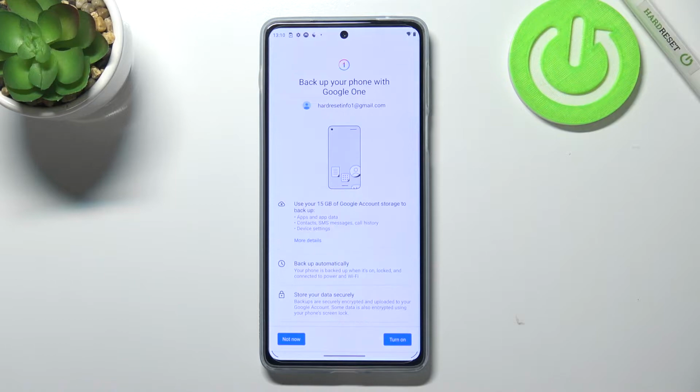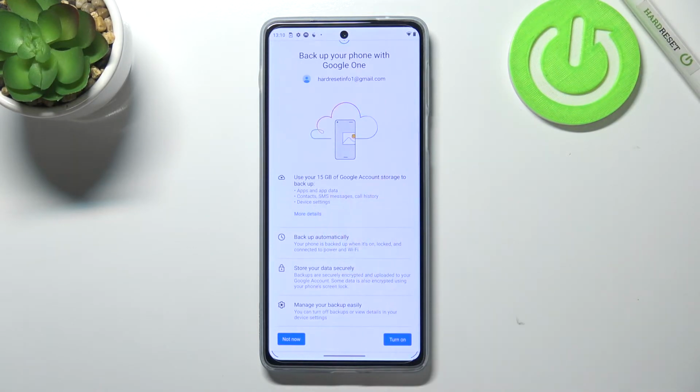And here we've got the information about the backup itself. So here we've got the info that we will be able to use 15 gigabytes of Google account storage to backup apps and apps data, call history, contacts, device settings, and text messages. Of course, you can tap on more details and you will receive more info. What's more, we can check that our device will back up the data automatically, will store it securely, and you will be able to manage the backup easily.